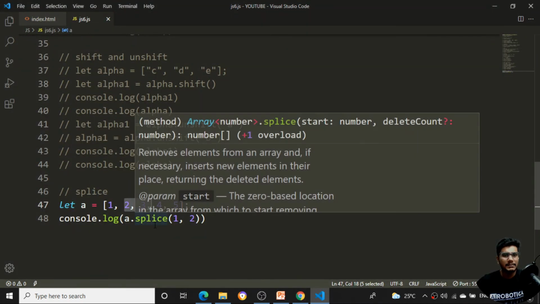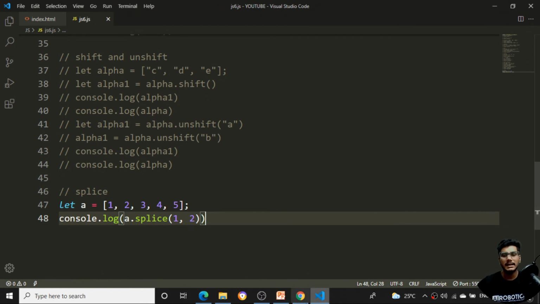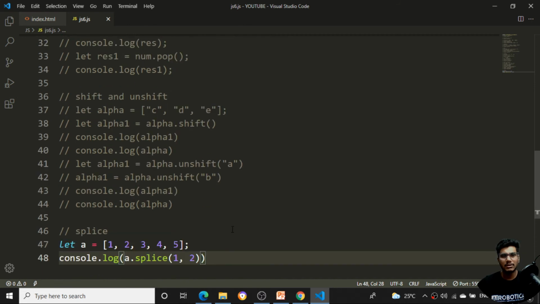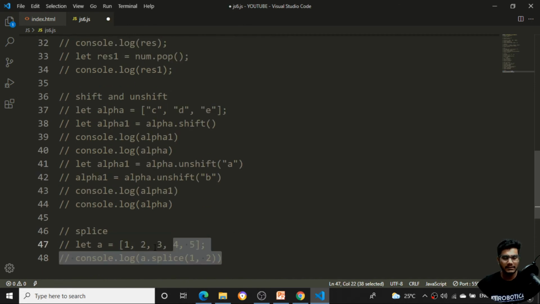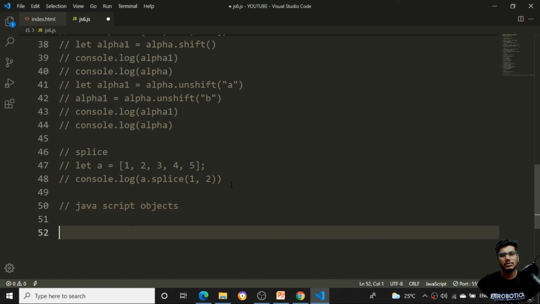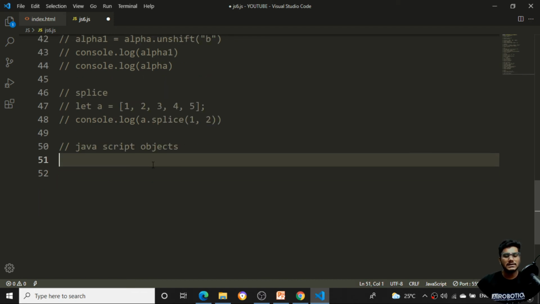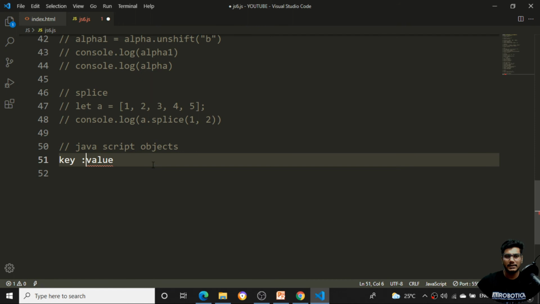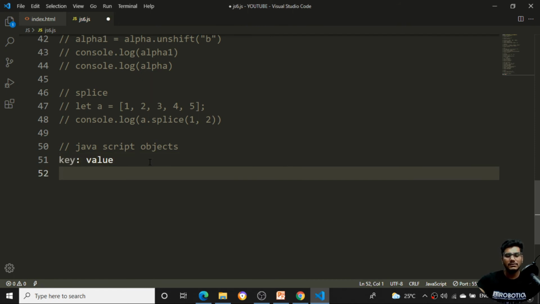Then coming to the next, so that was about the splice. Now we'll see about the objects of JS. This is all related to the array and the properties of the array. Here we'll see about JavaScript objects. Basically, JavaScript objects are in the form of a key value pair. We call this a key value pair because everything is in the form of a key value pair itself. So now the syntax of how to create an object.